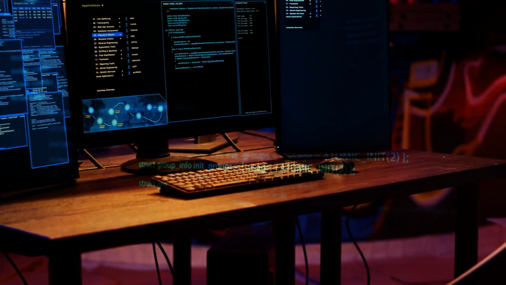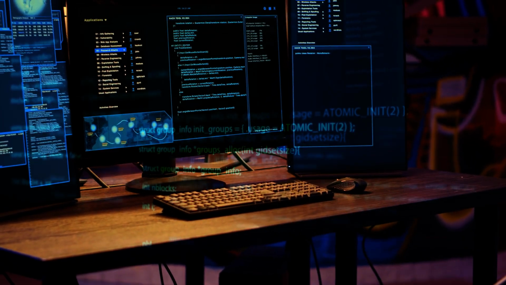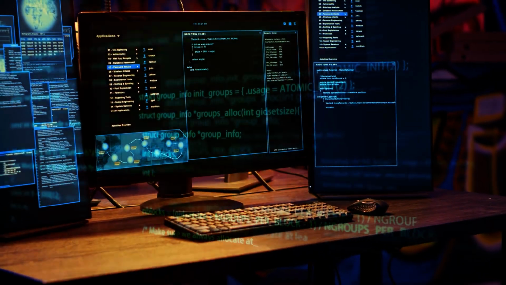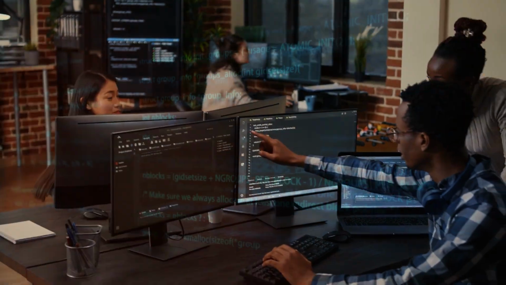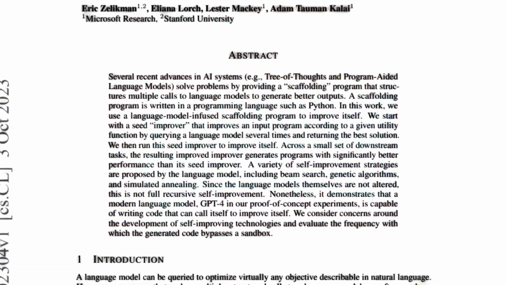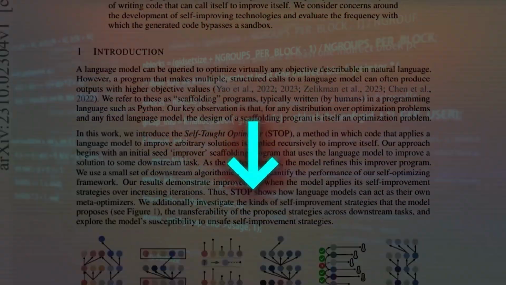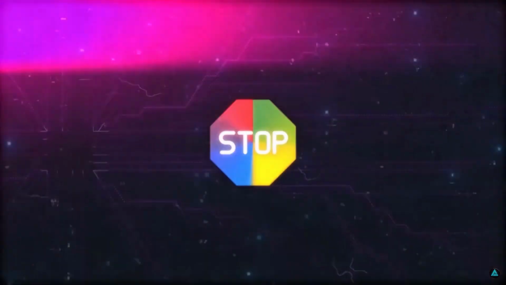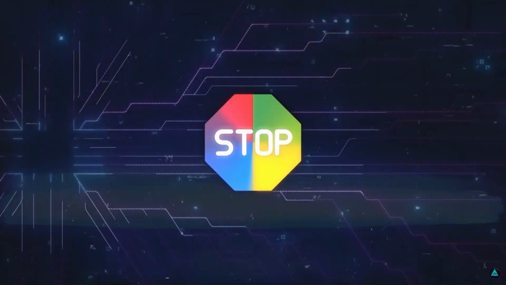STOP possesses a remarkable set of skills, notably its ability to optimize itself through self-learning. If you're curious to witness more instances of STOP's capabilities, I encourage you to explore the detailed paper linked in the video description. The technology at play here is truly awe-inspiring.